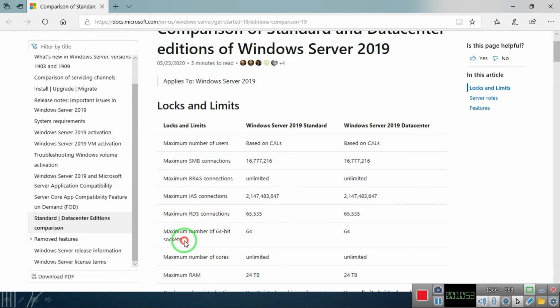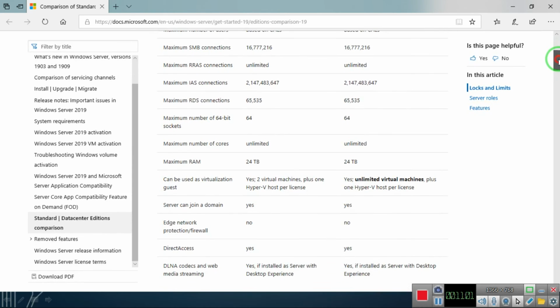Maximum number of 64-bit sockets. Socket means how many processors you are using. 64 sockets or 64 processors is the maximum we can use in a server, so it supports 64 sockets. Number of cores is unlimited. Maximum RAM is 24 terabytes in both Standard and Datacenter. This one is the Standard one, this one is the Datacenter one, so 24 terabytes over there also we can use.